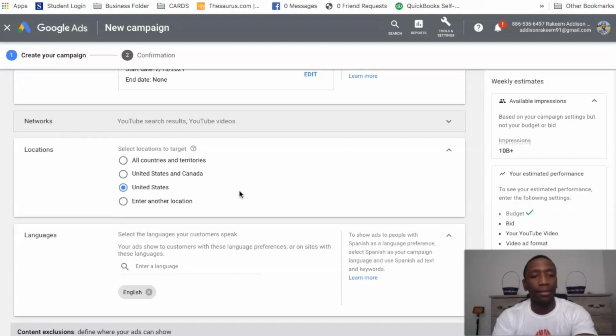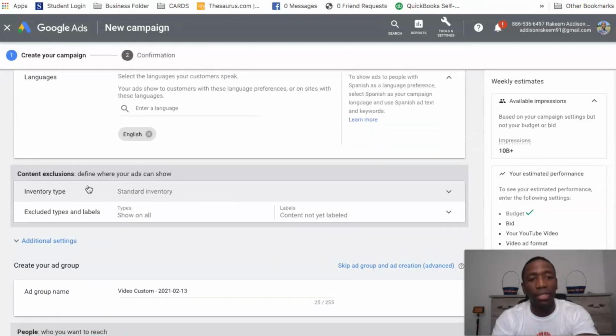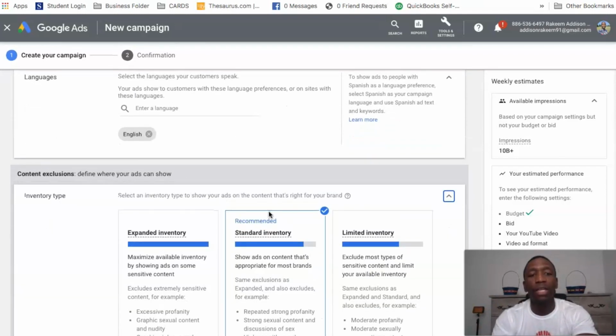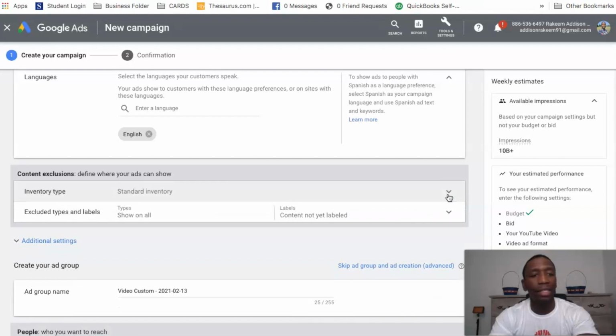Okay, so let's continue. Now if we continue, you can see in the inventory type, we can either go with expanded inventory or standard, right? I always go with standard. Some people use expanded. It just really depends on where you want to be advertising your stuff and on what type of content that actually is, right? So keep that in mind. So now let's continue to go down.